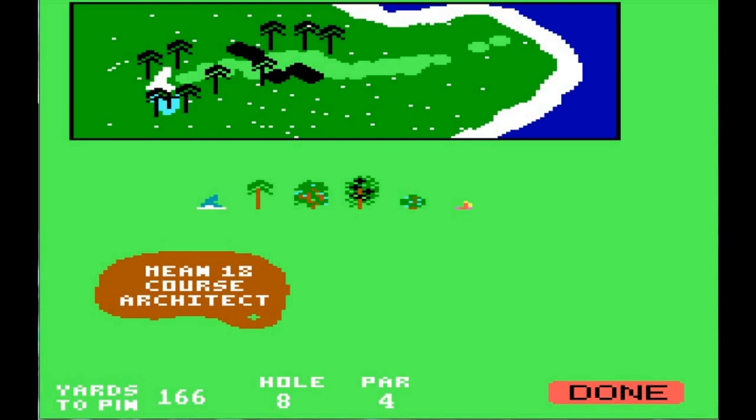Another tree. Got to be careful with our tree placements as well, because we don't want to be blocking tee shots, because that's not fun. I mean, it can be a challenge. Don't get me wrong, I like to have a challenge playing golf. Okay, and another tree here. Probably there. And that's pretty much it. I think that should look pretty good.